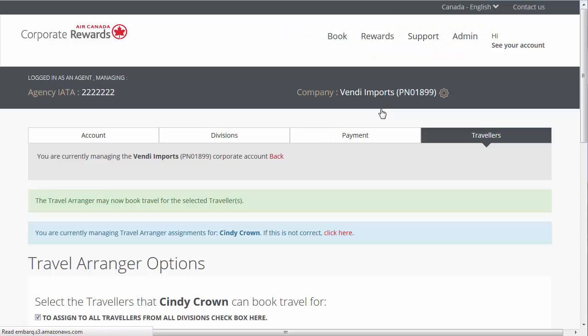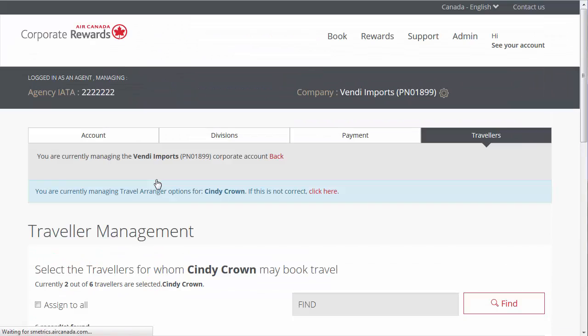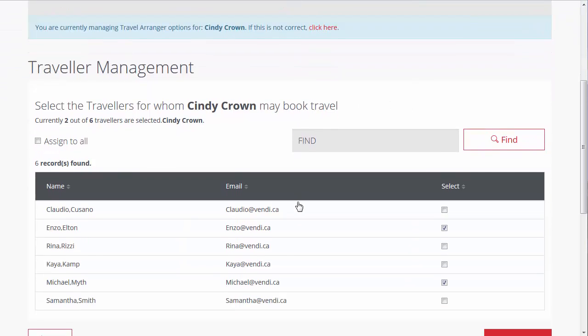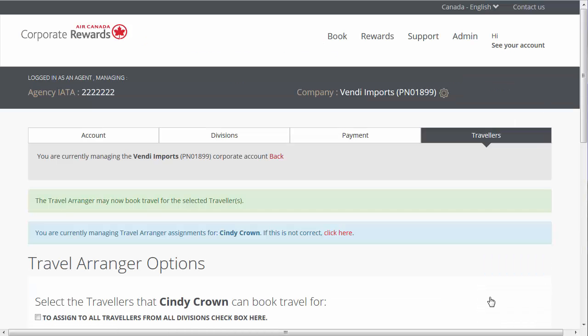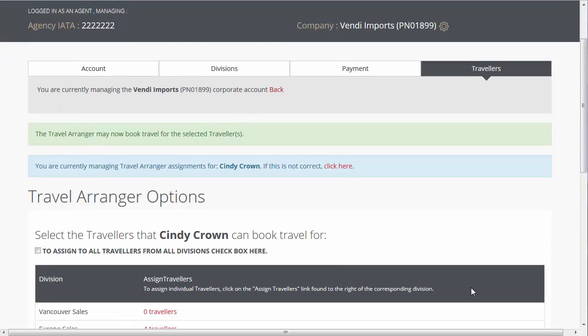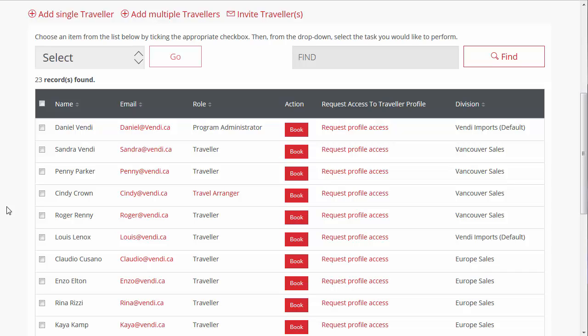To allow access to book for only select registered travelers, click the Traveler link next to the applicable division and check the box next to each traveler's name you wish to add. When you're finished, click Save Changes. This does not remove or change the travel management role of your travel agency. You still have access to book for all registered travelers in your managed account.